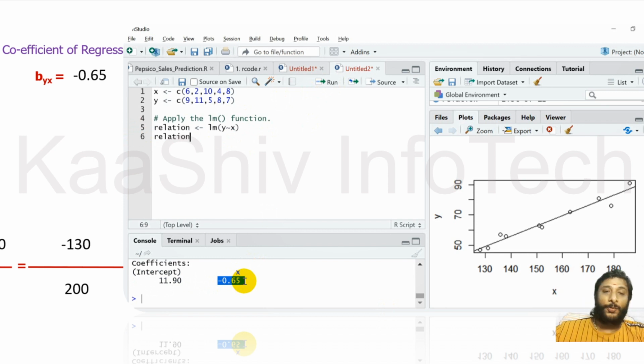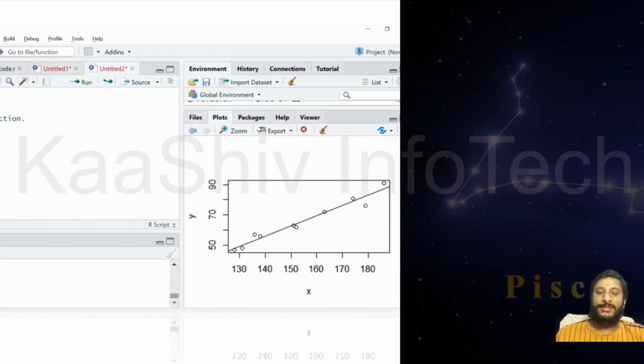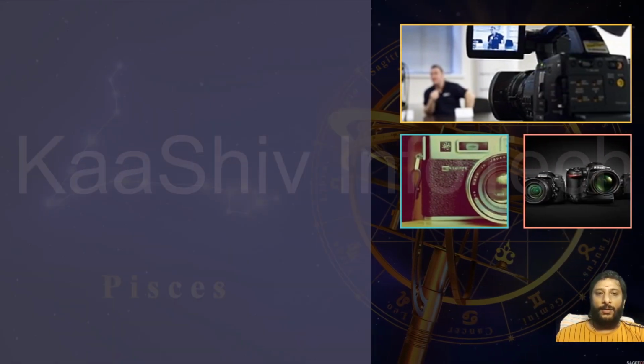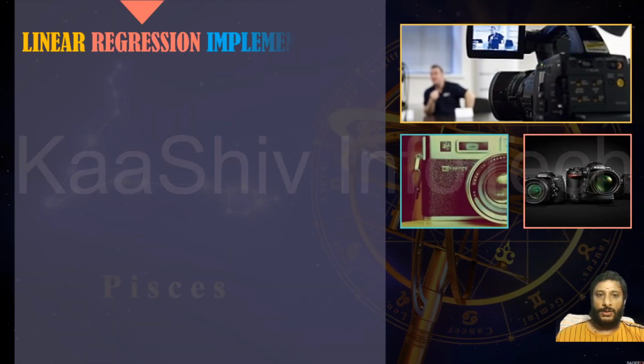This is where R programming plays a very important role. R programming is really simple. It makes your mathematics faster. Now you have an idea how this linear regression works. Now let's move on to the actual coding part: linear regression implementation.